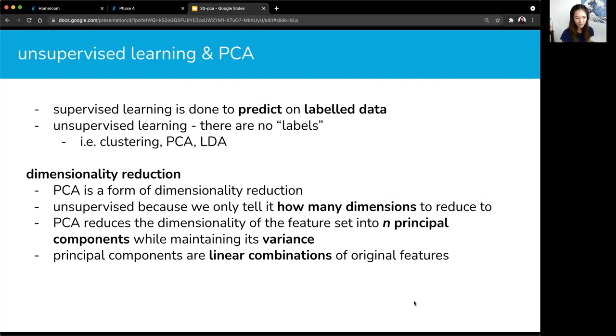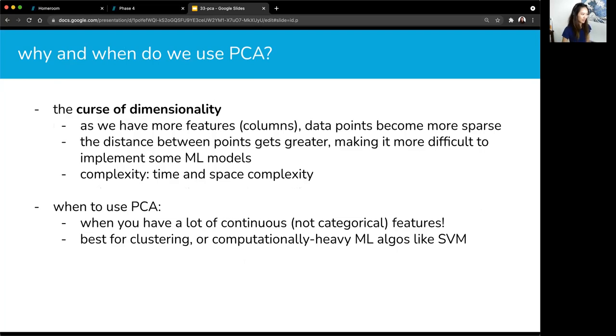All right, so we're going to talk about the curse of dimensionality next. So why and when do we use PCA? As we have more features, the data points naturally just become more sparse. Imagine if you're going from 2D and you scale it up to 3D, the overall distance between your points will end up being larger because there are just more dimensions. Of course, we can only think about 2 and 3D because that's all we can perceive, but this does scale up.